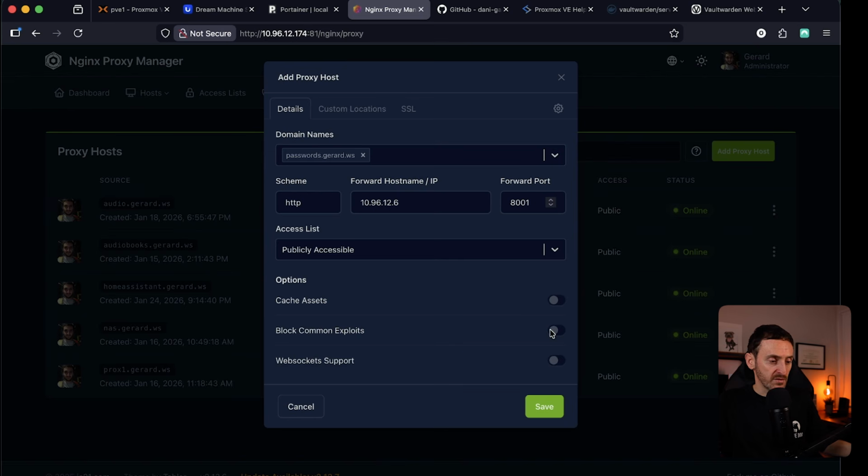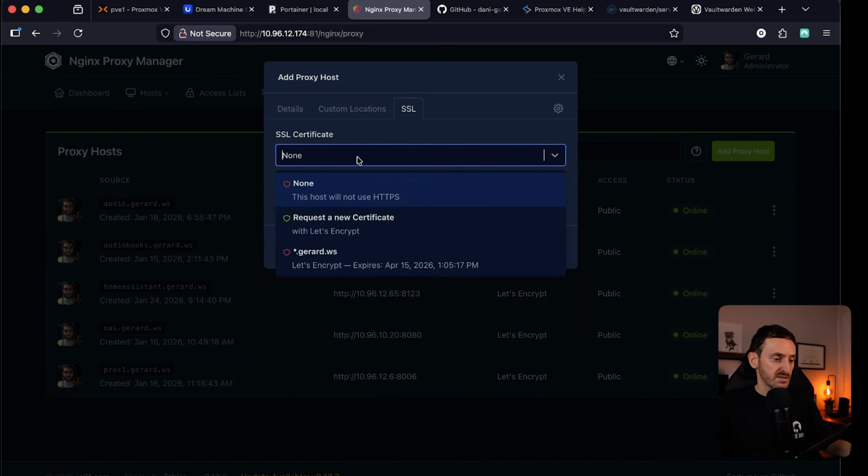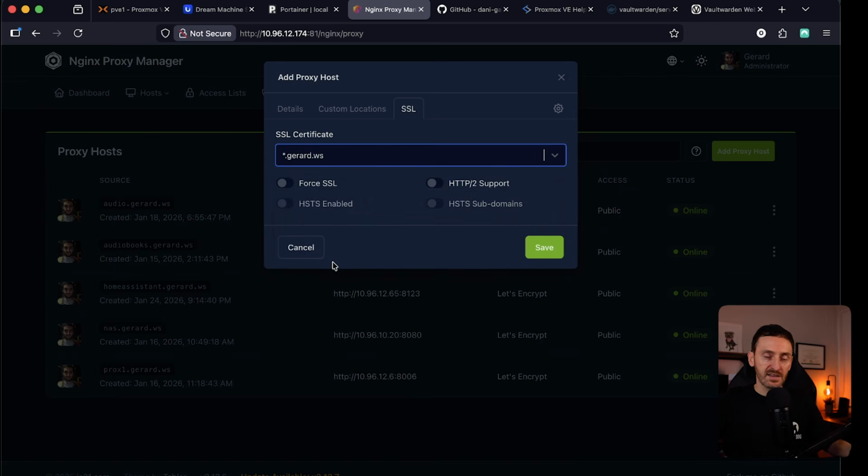I'm going to turn on a few of these things. I'm going to turn on this block common exploits, WebSocket support. I'm going to come over here to SSL. I'm going to use this SSL certificate, that is the certificate for Gerard.ws. Again, as I said at the start of the video, if you want to see the entire setup, how I actually set up Nginx Proxy Manager, I have a whole video that covers that entire part.